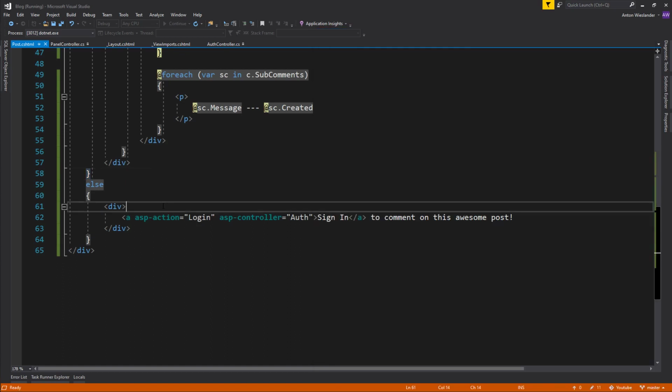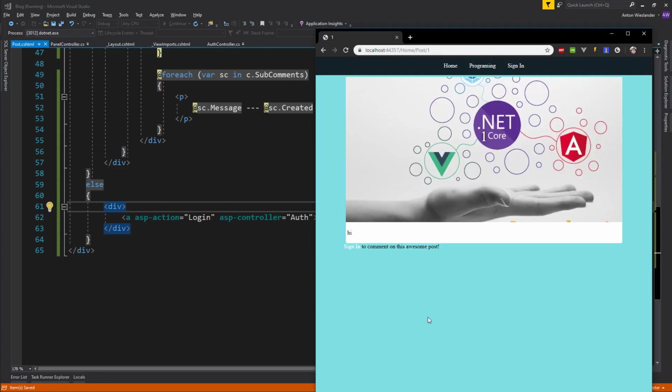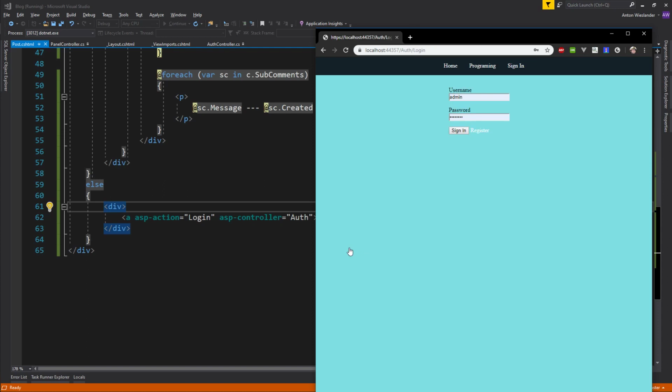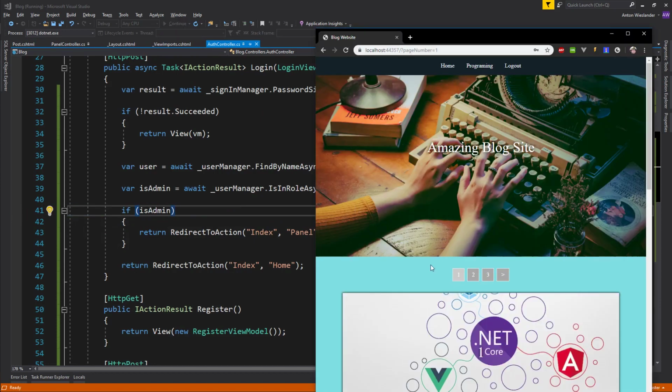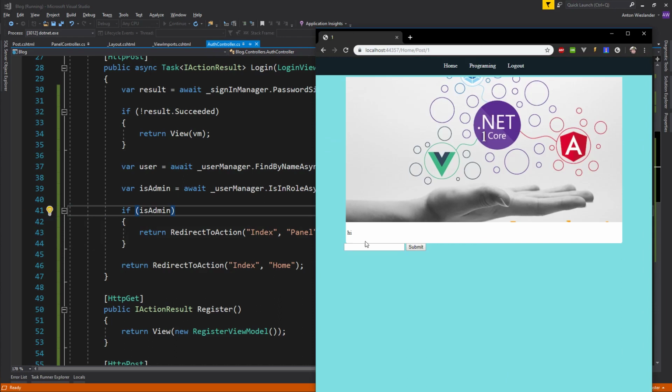Okay, so now we should get a little text here. Never mind, I'll just leave it at this. And now basically, if somebody wants to comment, they will have to sign in. So they have to go to the sign in page. They will either have to register or not. Then they will sign in. Let me remove this breakpoint. Okay, and they're here, and now they can comment, and now they can say like, awesome, boom.